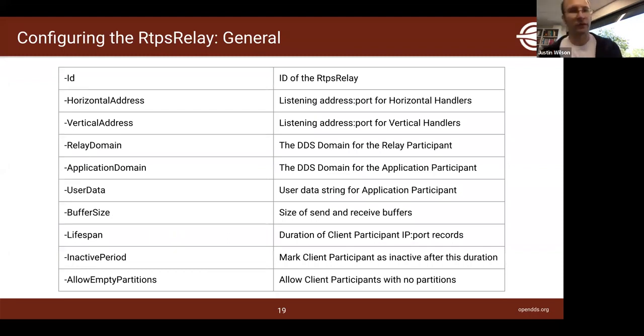So the RTPS relay, as you might imagine, comes with a lot of configuration options. I'm not necessarily going to go into a whole lot of detail here, but I do want to hit some of the high points. The first is that each one has an ID. This ID is used as a key in many of the topics that the relay participant publishes, so that you can identify which relay instance it is, and also to keep them unique. The horizontal address and the vertical address block can be specified, obviously.